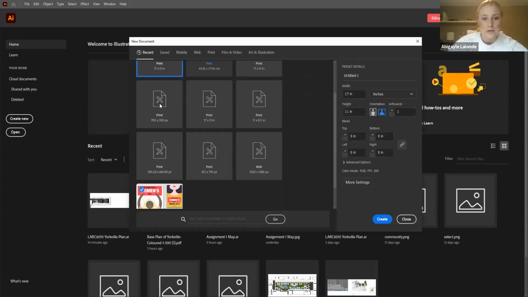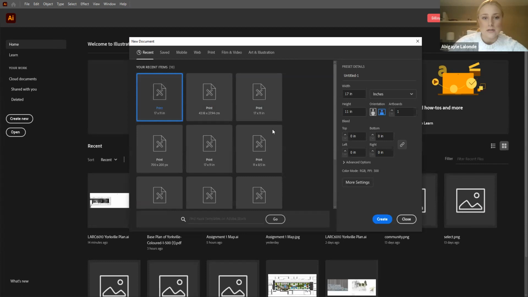And this, again, shows you some preset dimensions of different artboards you can use. But today we're going to be using 11 by 17, which is just the basic tabloid layout. So if it isn't already showing 11 by 17, you can plug in the dimensions here. Depending on what the lengths are in your assignment requirement, you can just type them in here. And then I'm just going to call it Yorkville base plan for now.